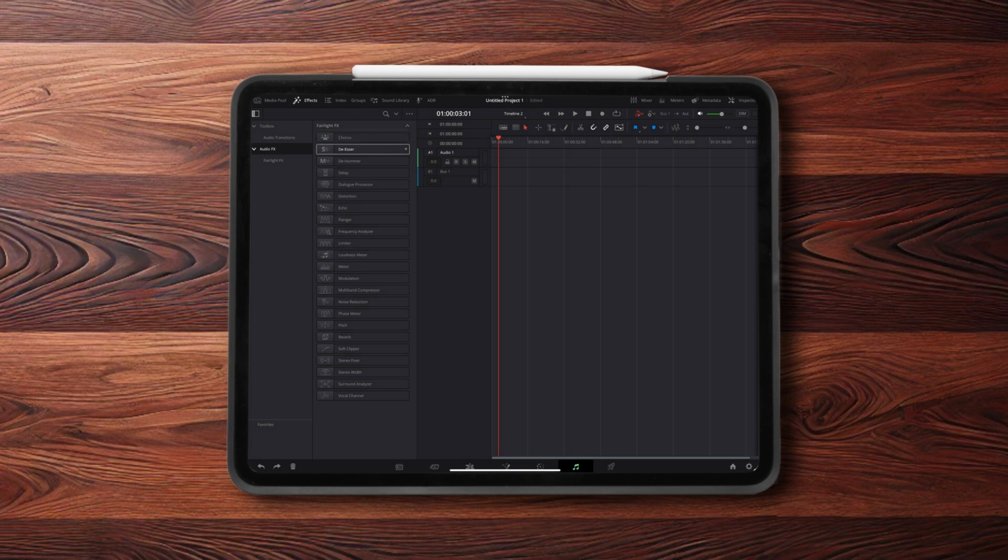Other than that, there's still the other regular audio effects. I personally don't use them though. Until I can get my mixer and track based effects, I don't have anything to do with audio editing on iPad on DaVinci Resolve.